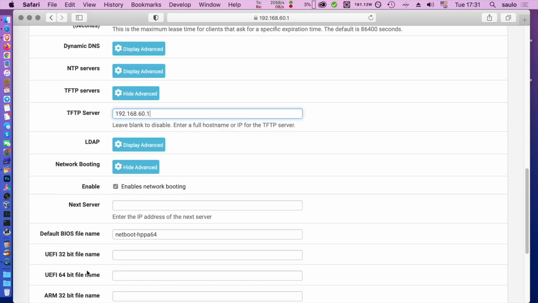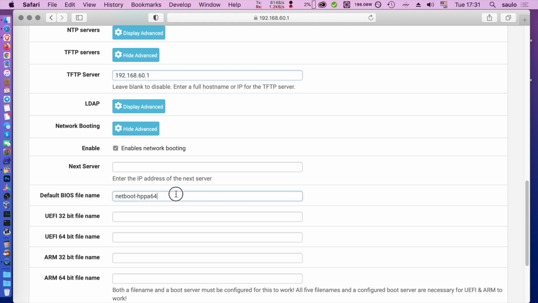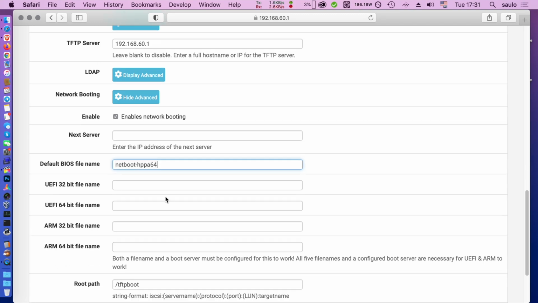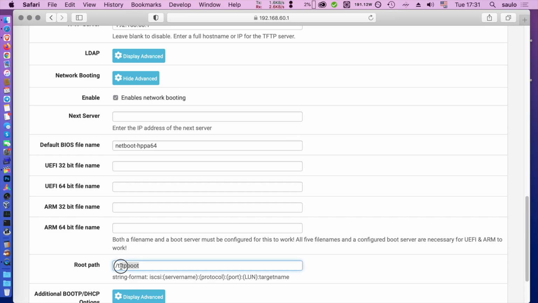Enable network boot. The BIOS file name is going to be the name of the file that you uploaded to the server, in the case of the TFTP server of my router, and the path is the path of the FTP server where the files are hosted. And this is all you need.